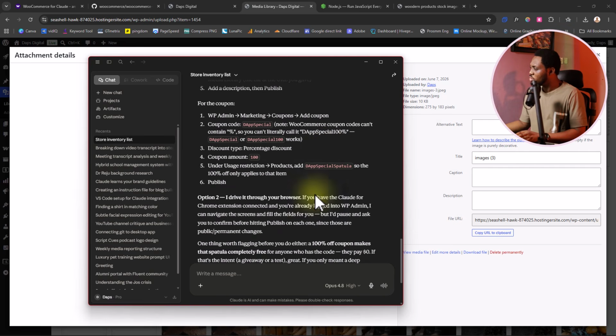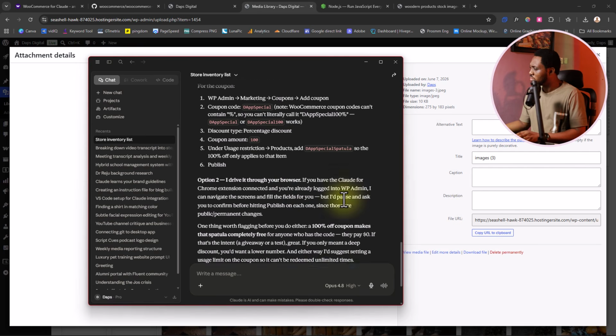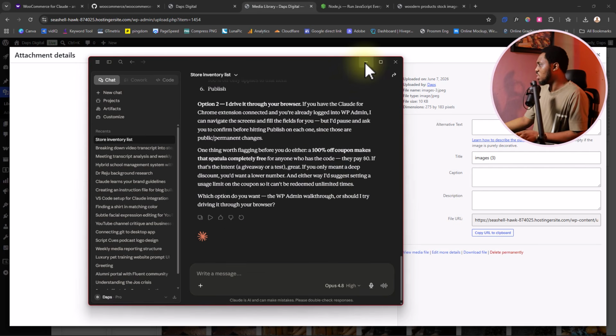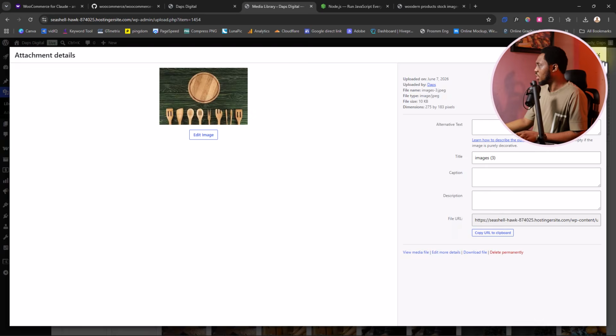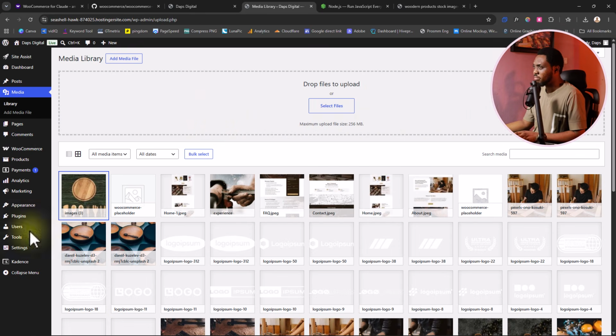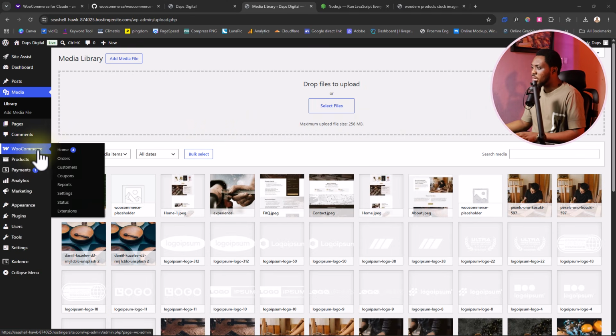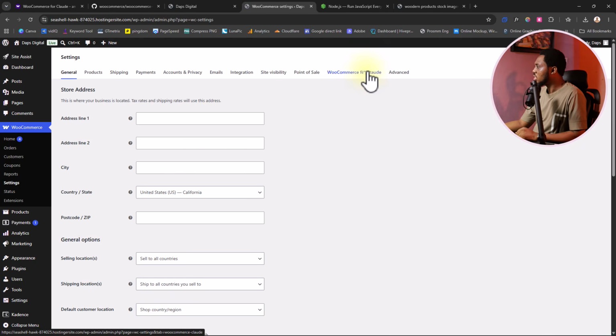You can also drive this through the browser, but there should be a way to have read and write for this plugin. Let's come back. Let's check that. So let's come to WooCommerce and let's come to settings. I think this is where we should see the WooCommerce for Claude. Let's come back here.